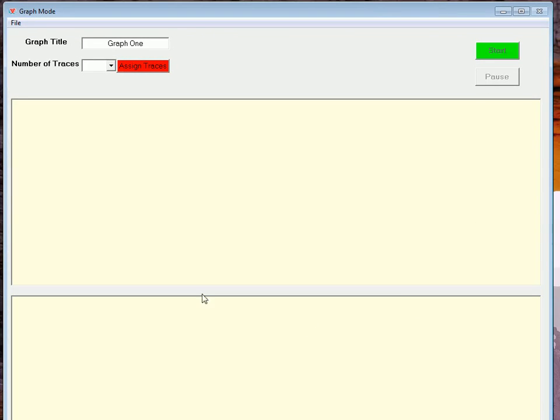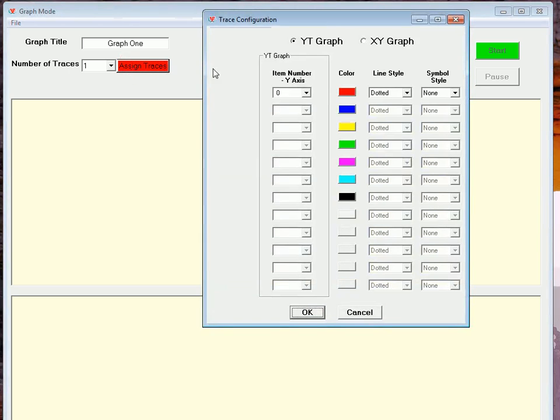The graphing utility is pretty simple. It gives you a title and the number of traces. Say right now I just want to record maybe the pressure. I'm going to hit number of traces 1, and then this sub configuration menu gives you the items you want to configure: the color, the line, and the symbol, X, Y, or YT. For demo purposes, we're going to do a YT graph.